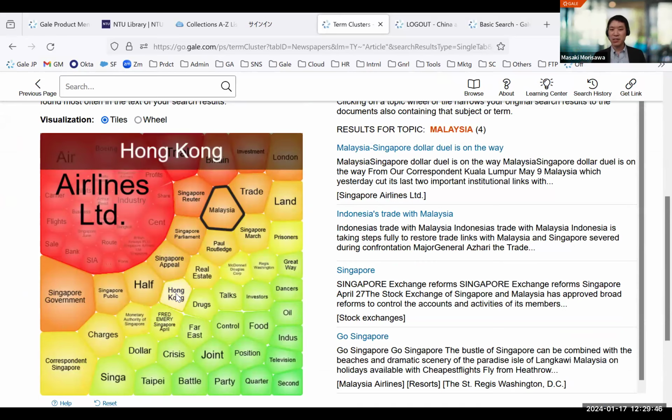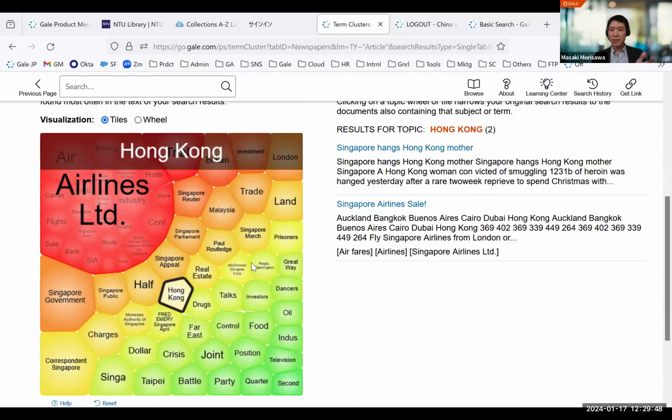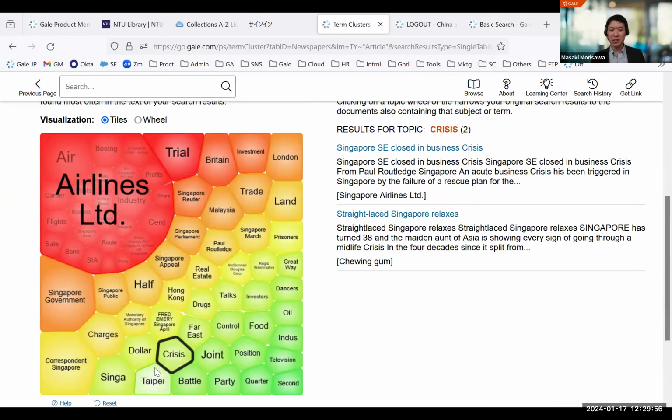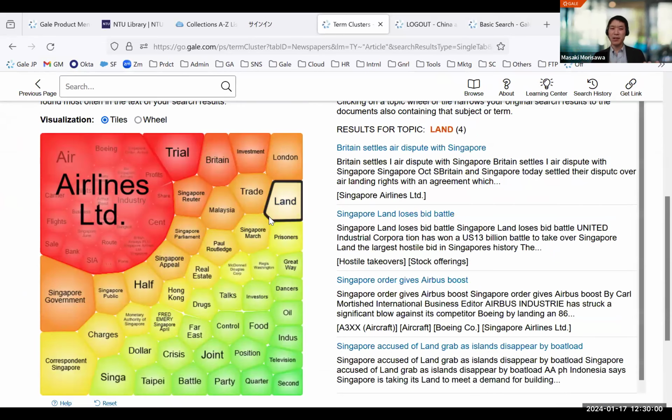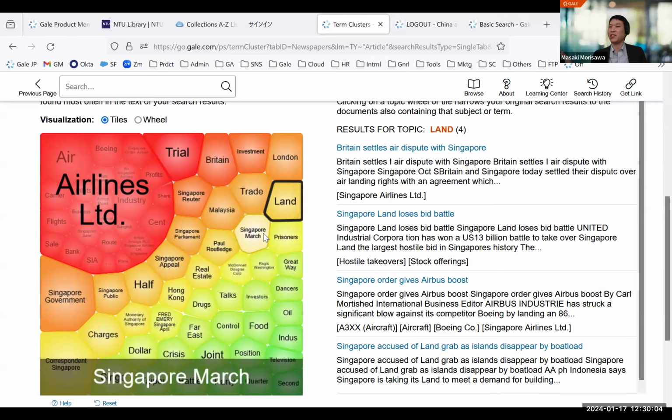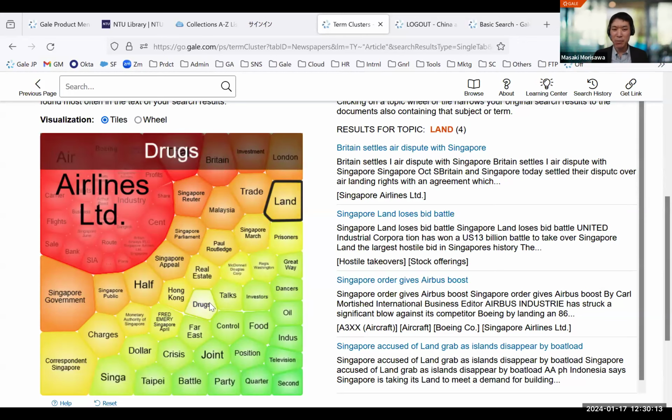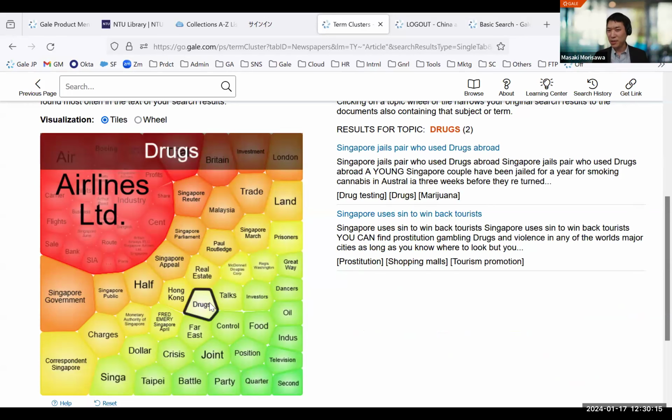So I see something on Hong Kong. And there are, in fact, two articles that are related to Singapore and Hong Kong. There are articles on some kind of crisis. This is Taipei, trade, land. And this is also a great brainstorming tool. You just did a search on Singapore because you couldn't think of anything better. And now you're seeing all these little topics and you're getting new ideas. Hey, maybe I'm more interested in drugs, for instance.